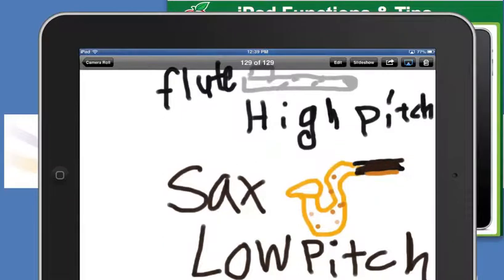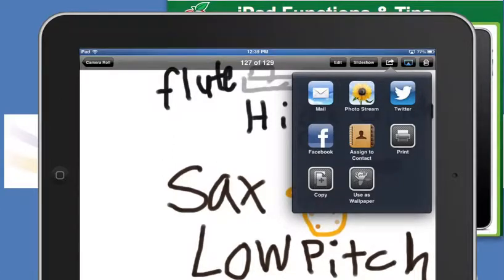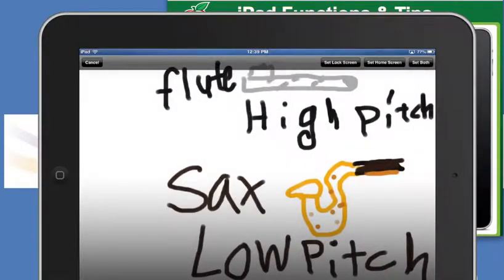And I can go ahead and click the button that looks like an arrow going outward. Whenever you have a photo, you can mail it, you can tweet it, Facebook it, print it if you have a printer that's available, or the option to change it to your background is use as wallpaper. You can set it as your lock screen and your home screen, or both, and then that is the picture that will show up in the background. I happen to like my picture, so I'm going to keep it the way it is.